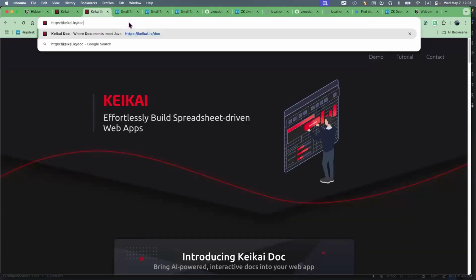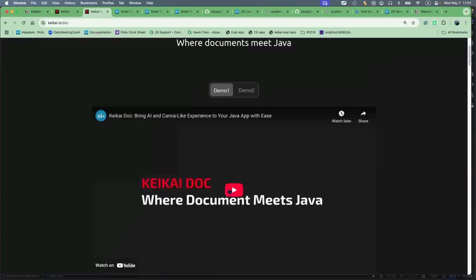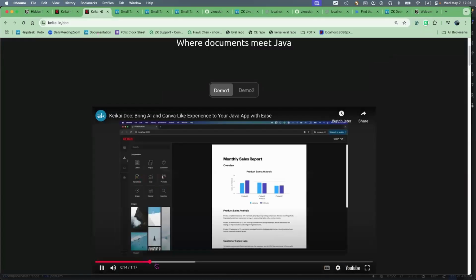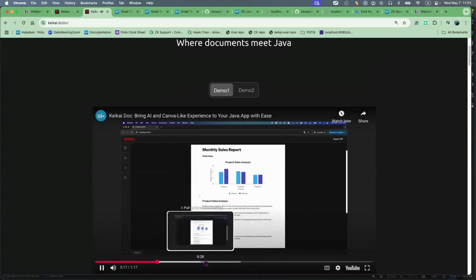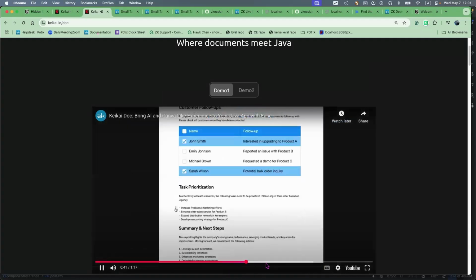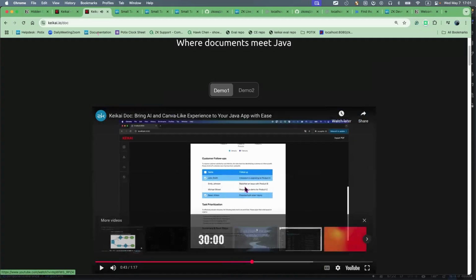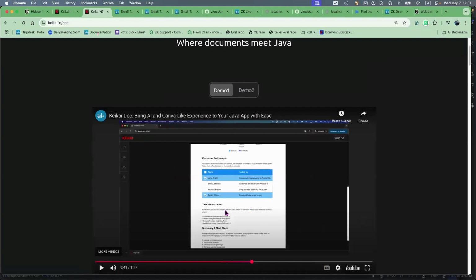So you can see here, it's a doc. The UI looks like a document editor, like a Word. So it might support the header and the footer or something like a template. Okay, but in Keikai Doc PE, I mean professional edition, it doesn't support the template.